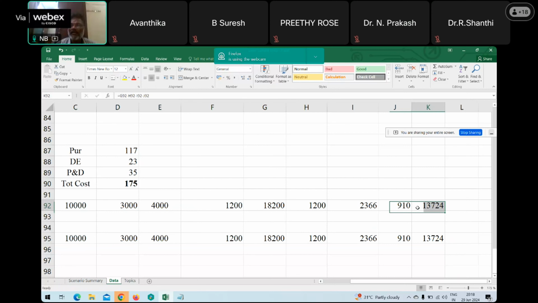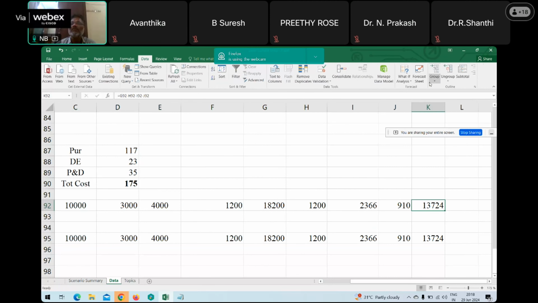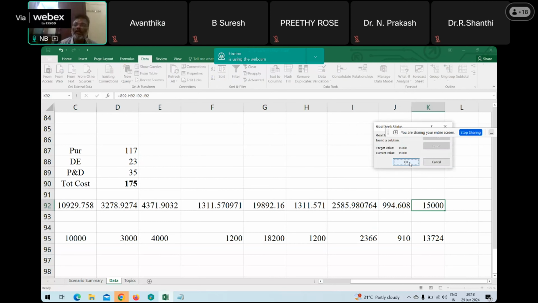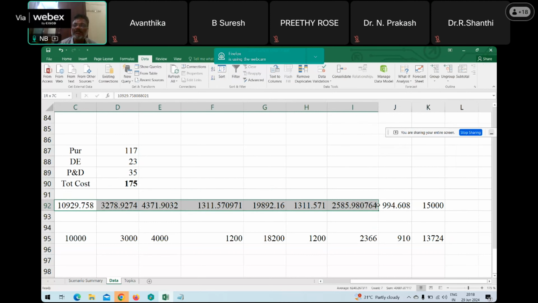Now again I'll see. If I go to Data, What-If, Goal Seek, the targeted cell is K92, targeted value 15,000. My changing cell is only the basic cell. Okay, let me remove the unwanted decimals.